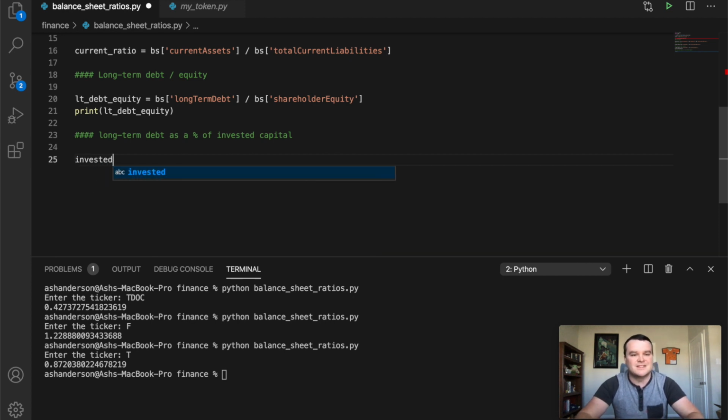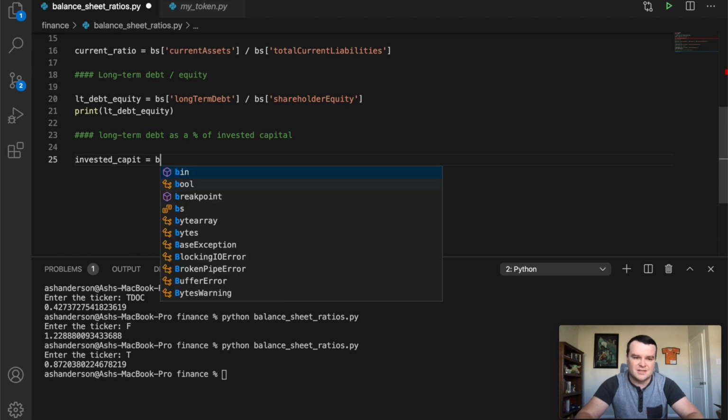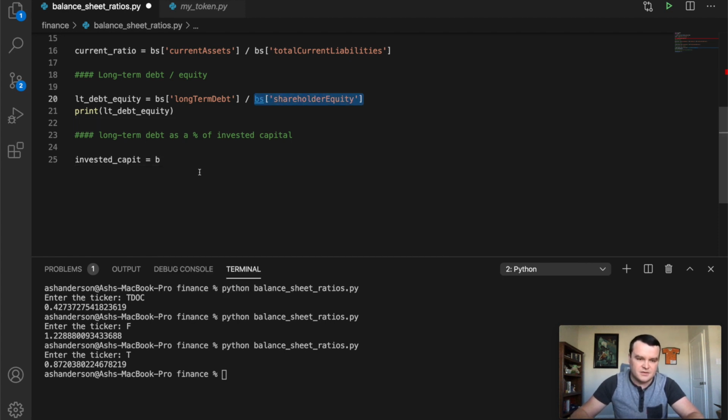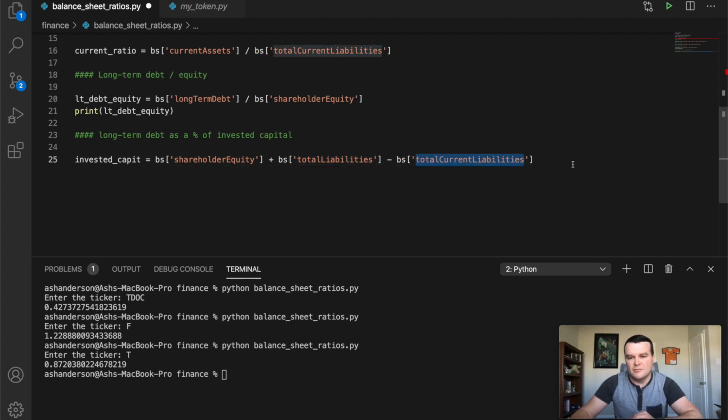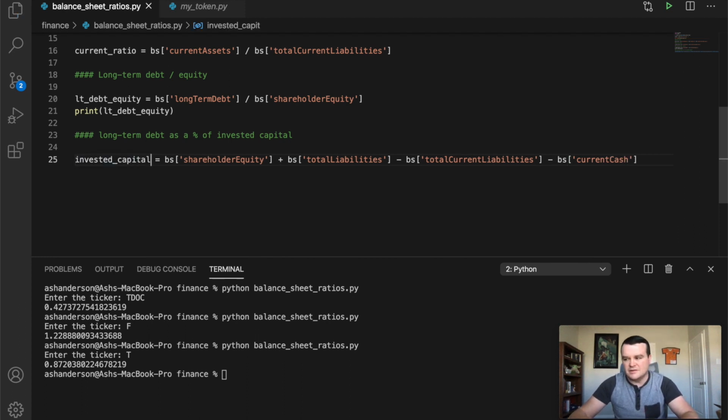Well, first off, we need invested capital. Now, invested capital is going to be your shareholder equity, and I will spare you the typing because we've typed a lot of these out. So this is going to be shareholder equity, and then we're going to add in total liabilities. That says current, but I want all the liabilities. So we've got shareholder equity plus all the liabilities. From that, we're going to remove the current liabilities, so we're really just looking at the total long-term ones. We're removing the current ones, and then we're going to remove the cash. So that's current cash. So this gets us an invested capital value.